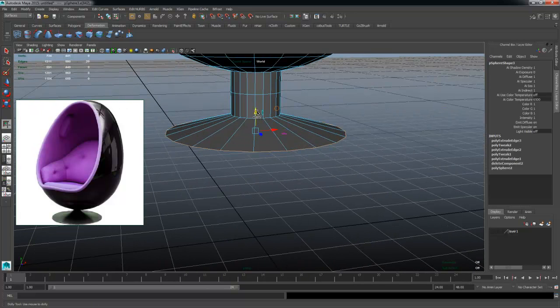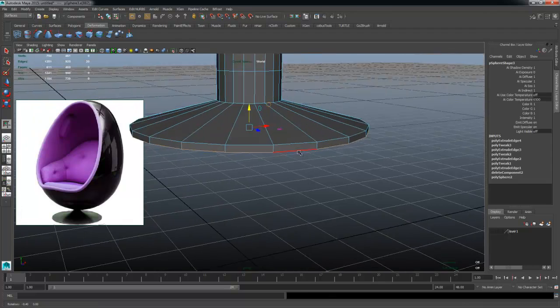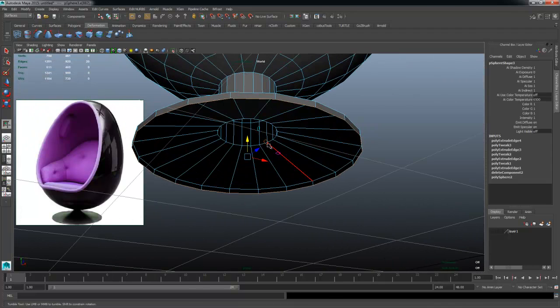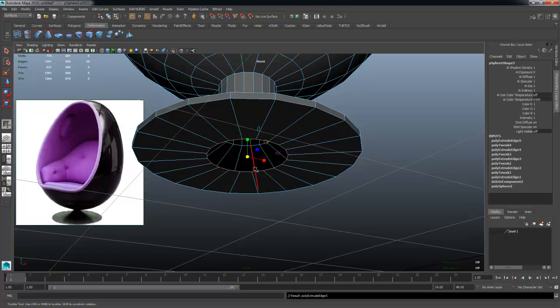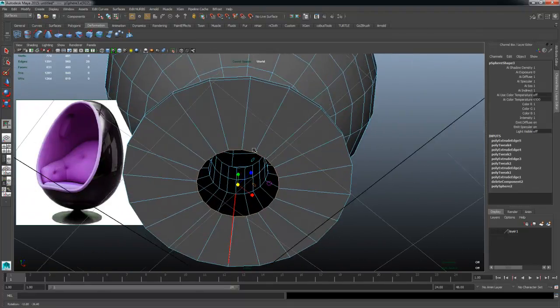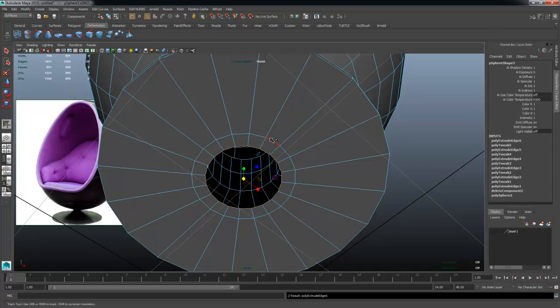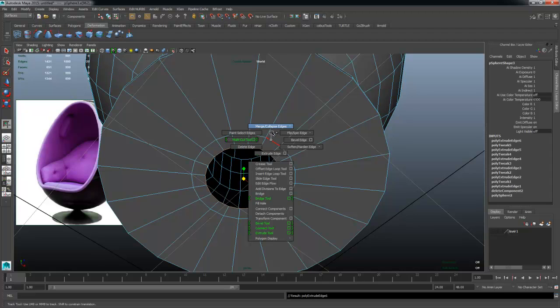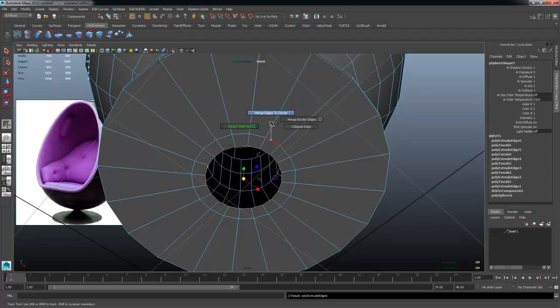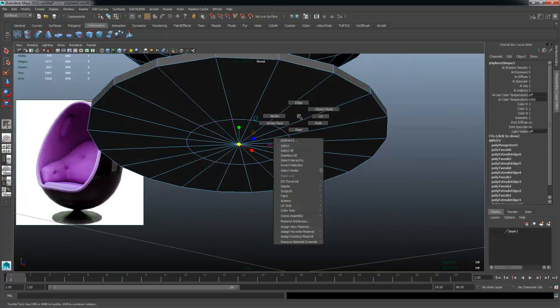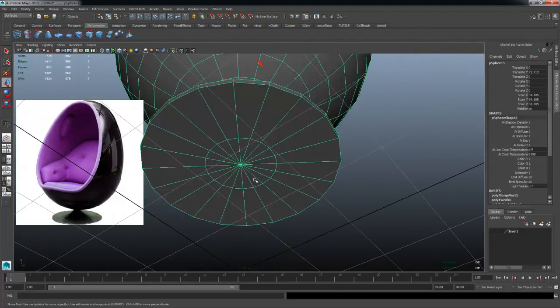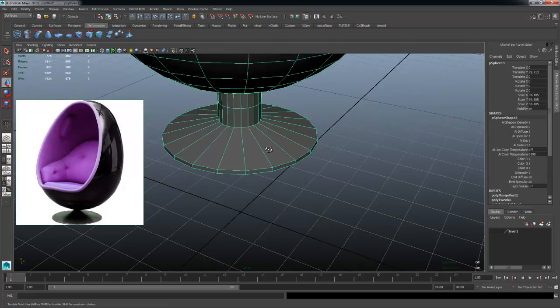I'm going to do another edge extrusion down just to give it thickness on the base, and then I'm going to do scale inwards again, extrude in. Now I want to close the gap in between. I'm going to do one extra extrusion, and then I'm going to go to shift right click, merge, and then merge to center, which will then quickly collapse it for me to the center point.